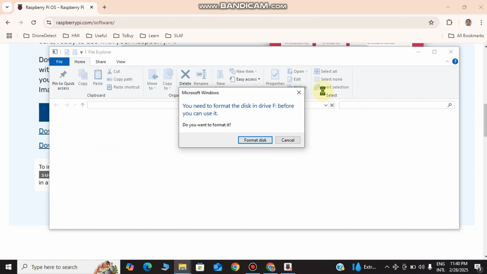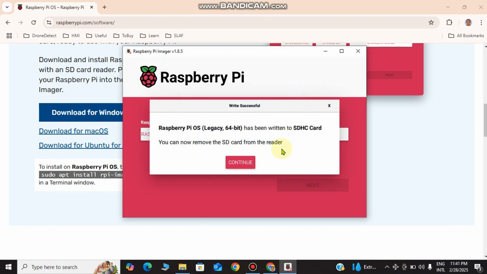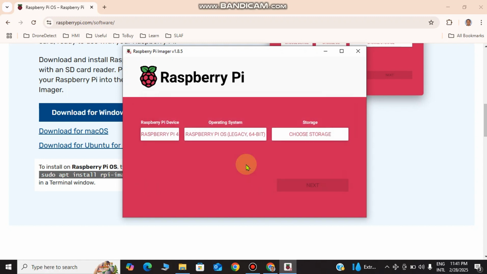Okay, guys. Now we have successfully completed installing the operating system on our SD card. You can close this window. It says Raspberry Pi OS has been written on the SD card. You can now remove the SD card from the reader. Click on Continue. Now you can remove your SD card and plug it into your Raspberry Pi module.